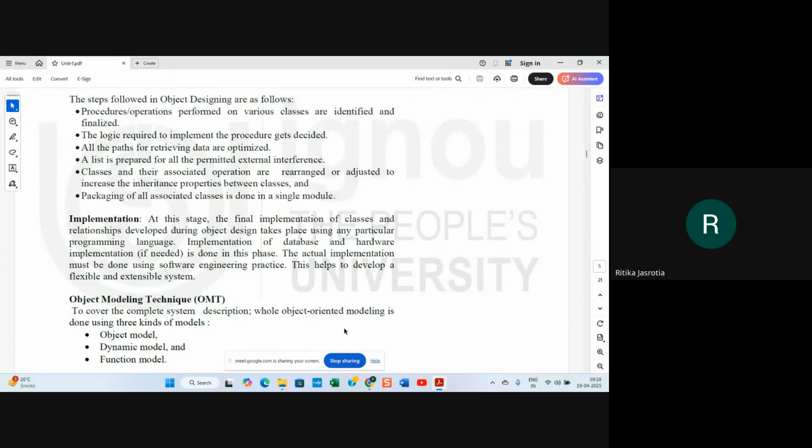So at this stage, the final implementation of classes and relationships developed during object design takes place using any particular programming language. So you know what the different object oriented programming languages are. You have C++, Java, then Python also follows object oriented programming, right? C sharp is there. So there are different languages which you can use for implementing.